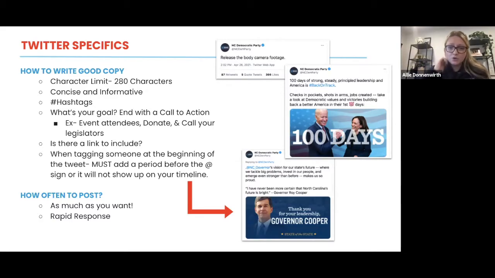If you don't care about it showing up on your timeline, that's fine. But a lot of times we respond to the governor showing our support, but we want people to see our response because we want them to know what our values are and stuff like that. So that was just one other thing I wanted to say.